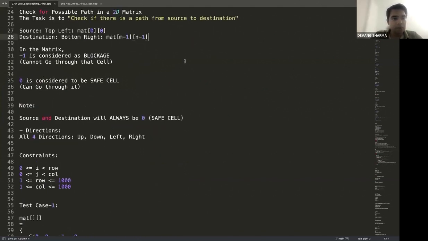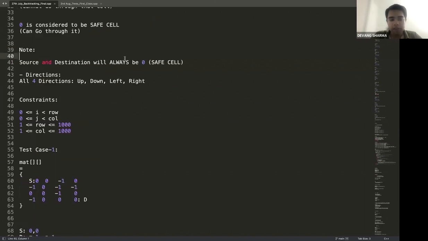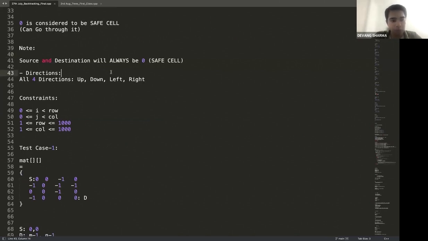The problem statement was you're given a matrix. You need to find the possible path in a 2D matrix. So the task is to check if there is a path from source to destination. In the matrix, one cell is considered to be the source, one cell is considered to be the destination. There are some safe cells and some blockage cells. Safe cell means you can pass through it. Blockage cell means you cannot pass through it. Obviously, source and destination will always be a safe cell. There are directions that you can move in. You can move up, down, left, right.